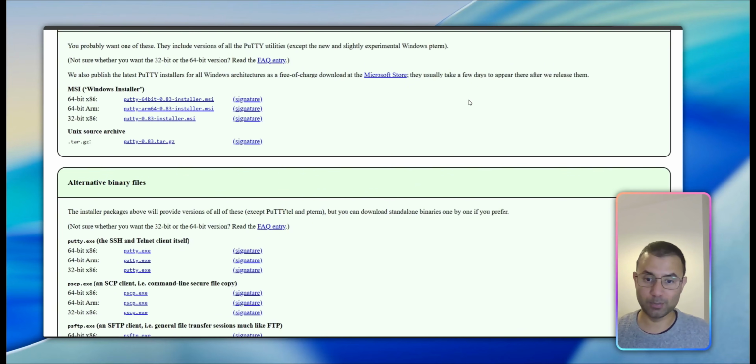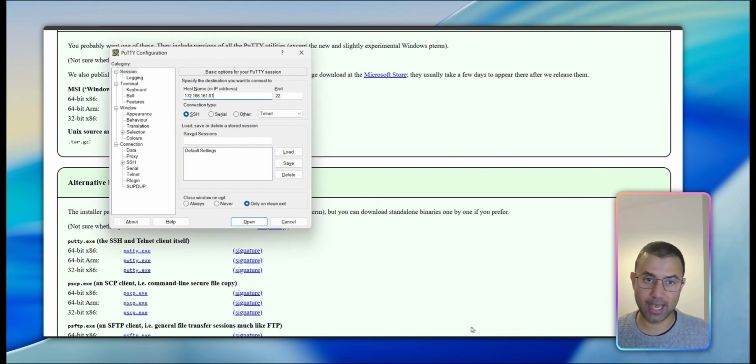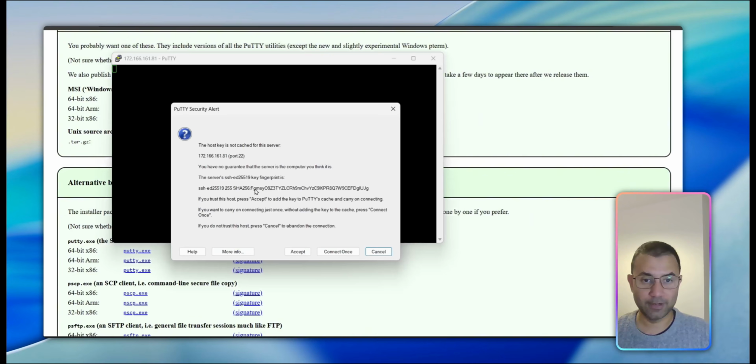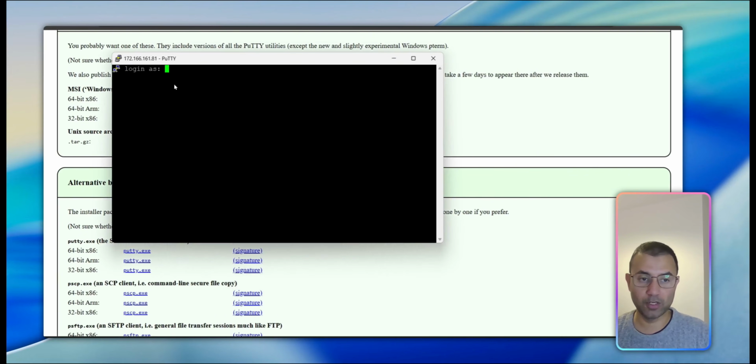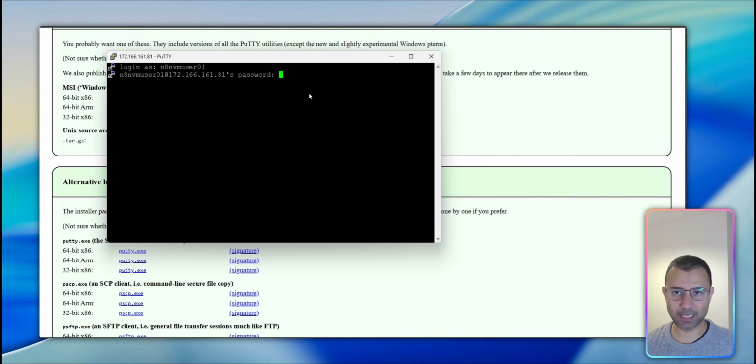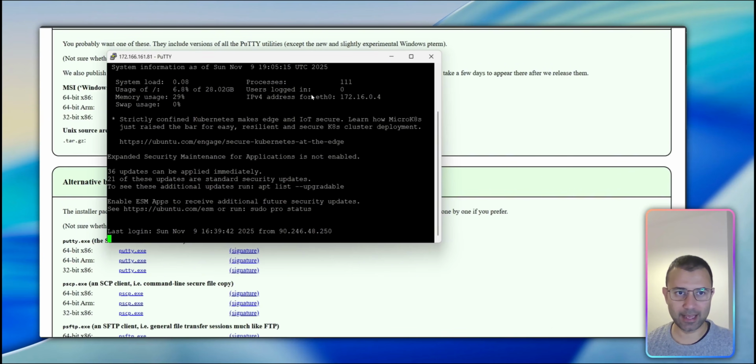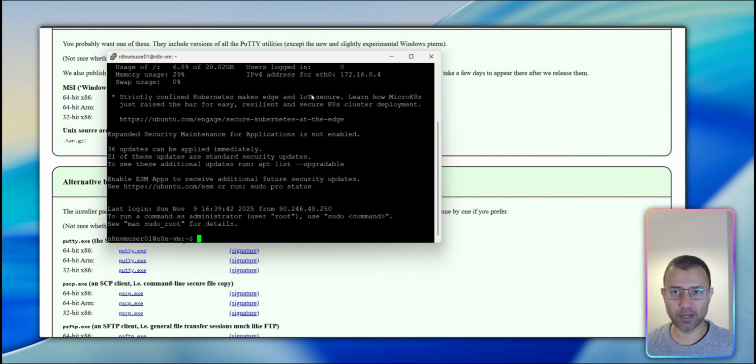Once you've downloaded PuTTY, just open PuTTY and put in the IP address of your VM and then click on open. The first time you try to connect to your VM, it will come up with an alert. Just accept, and here we will put in the username and password that we set when we created our VM. I've just entered my username and password. Let's press enter, and now we are connected to our Azure VM.